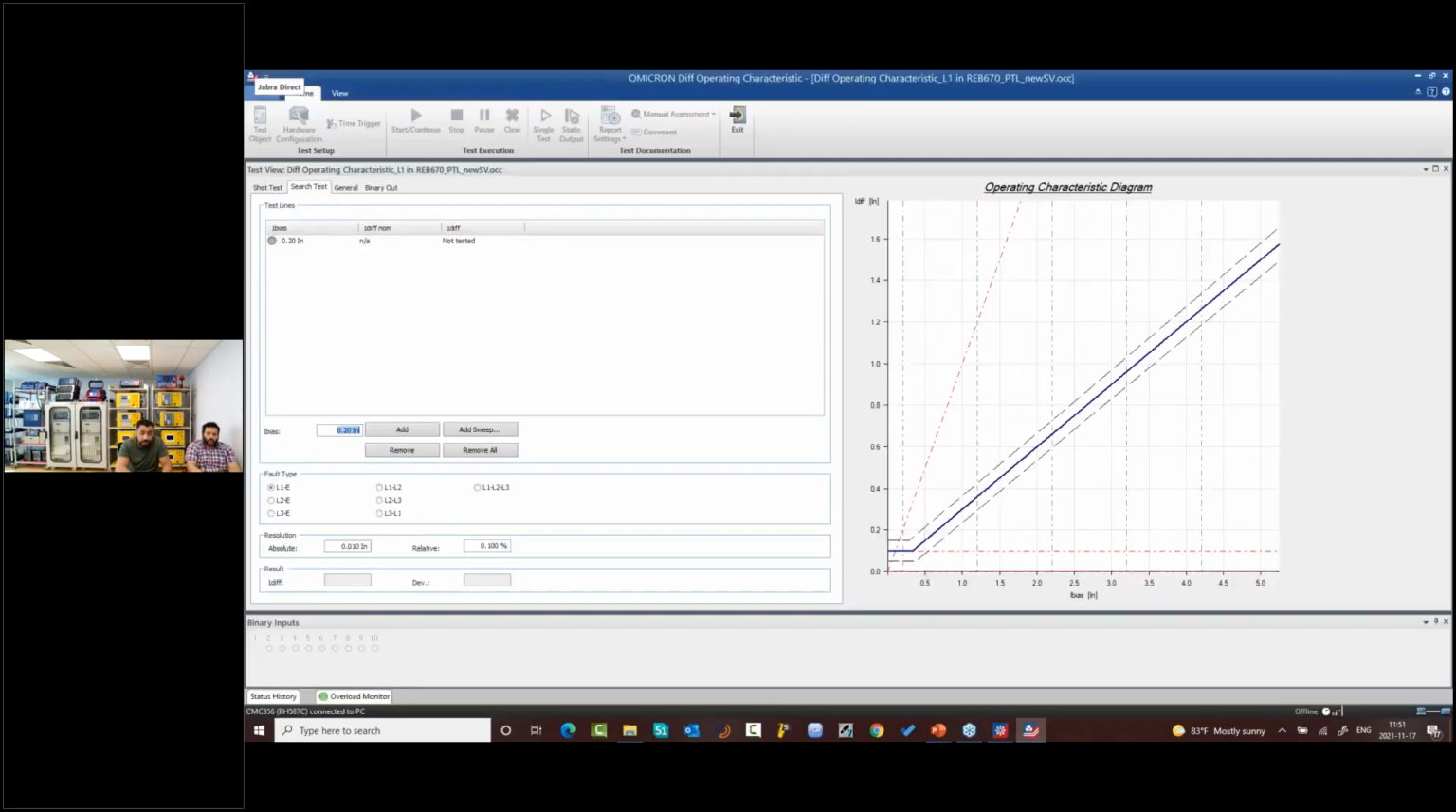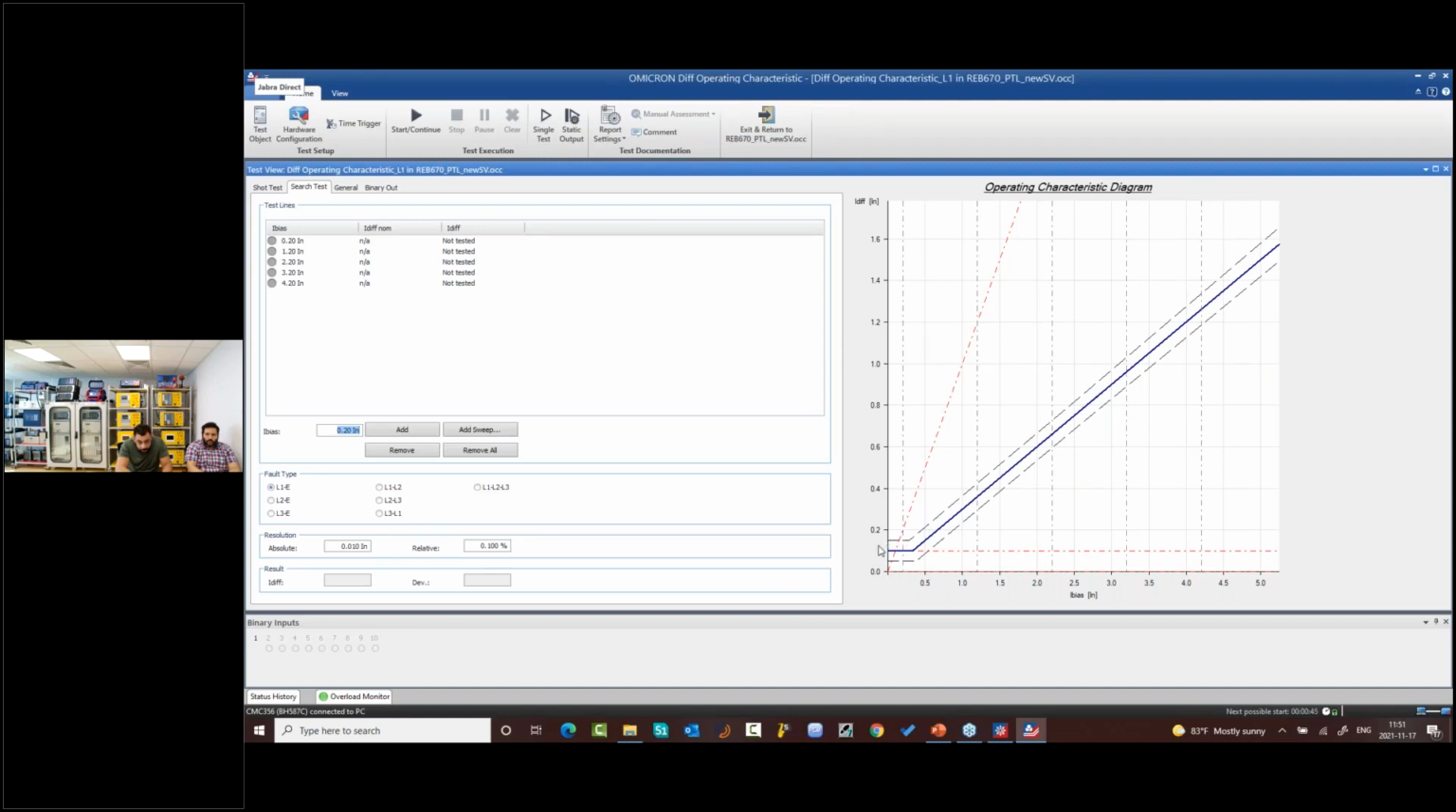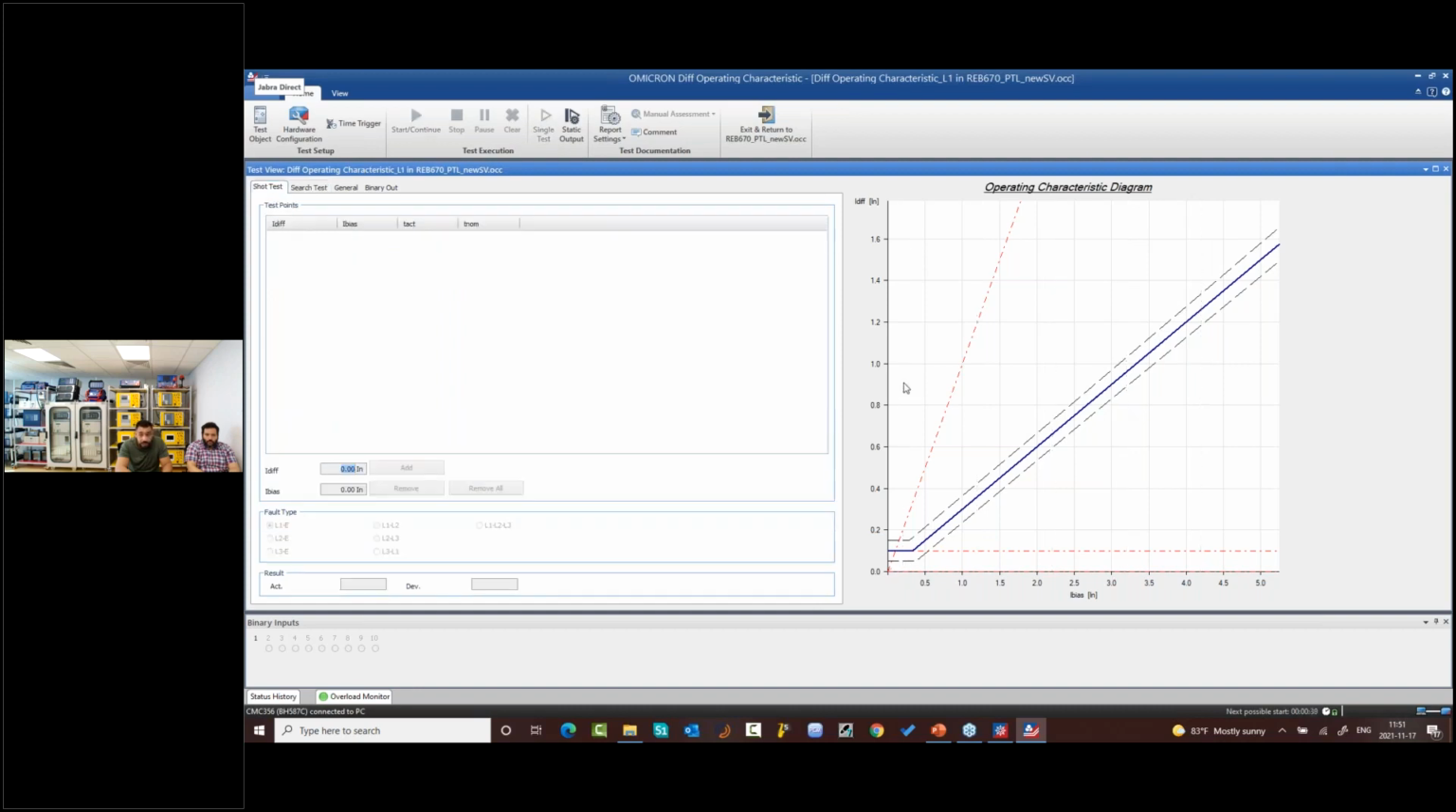In the differential characteristic single phase, as we said, it's very, very simple. We have the minimum operating current, and we have a slope of 0.3. And the first one is a short test, where you can select a fault anywhere. And as we said, the tripping area is between the blue slope and the hashed slope, which is the maximum operating torque line. The maximum operating torque line is the line with an angle of 45 degrees.